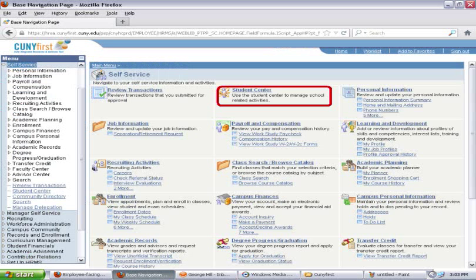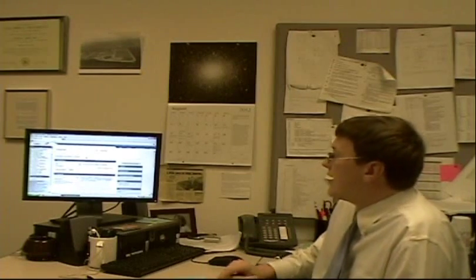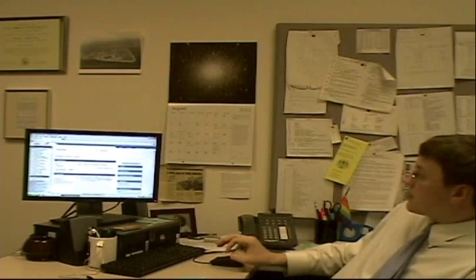And it should bring you up to another menu with a whole bunch of options. The option that we are going to be looking for today is Student Center. Okay, so click on Student Center. There goes the little spinny thing. And it will bring you to your Student Center page. It will have your name on the top, your EMPL ID number, your 8-digit Cunyfirst ID number.